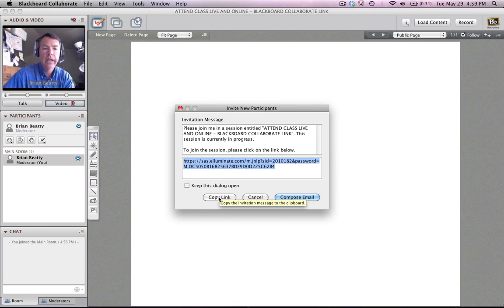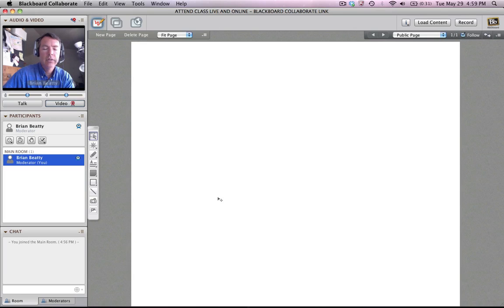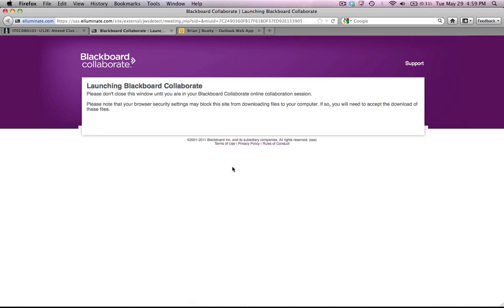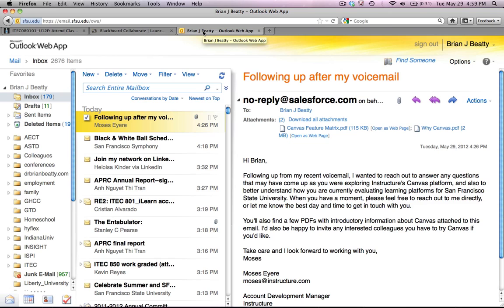You can also use this handy little button called Copy Link. That's what I like to use, so I'm going to click the button Copy Link. Now it's copied to the clipboard. I'm going to go out to my email application. I happily use the Outlook web application.